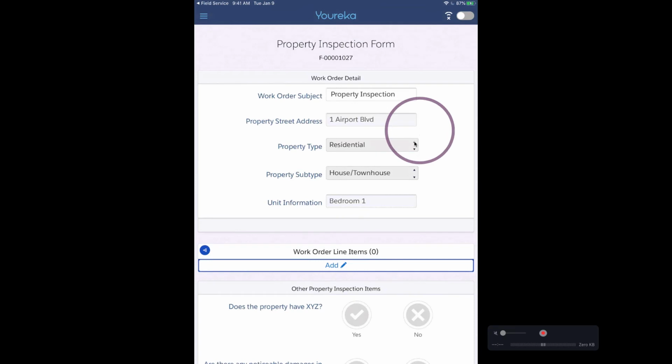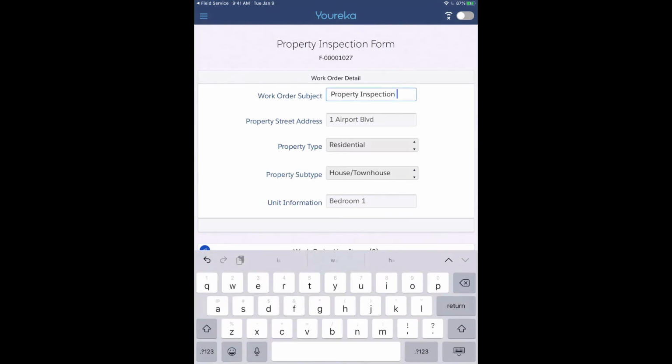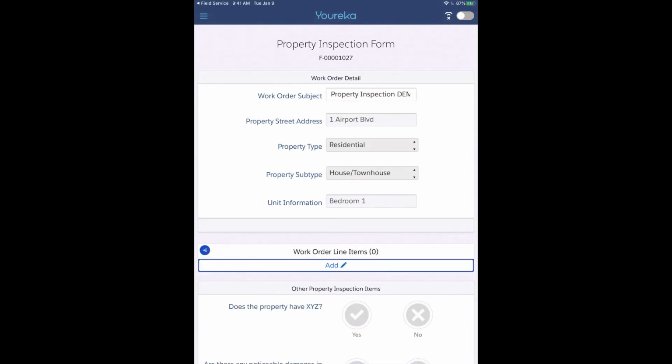So I'm going to draw your attention to a few things. Number one, at the top, we've got some pre-populated information. Don't overlook this. This is really significant. We can pull data in from records in Salesforce. So here we've got, for example, the work order subject is being pulled in. We also have the street address of the property type, as well as this is bedroom number one. So this kind of stuff is pulling in from those records. And we can even update it if we want to. So, for example, if I wanted to change the subject of the work order to include the word demo, I can go ahead and do that here. And Youreka is going to update that information back in Salesforce when we submit this form. So the data synchronization is a two-way street where we can pull data in and push data back out into the system.